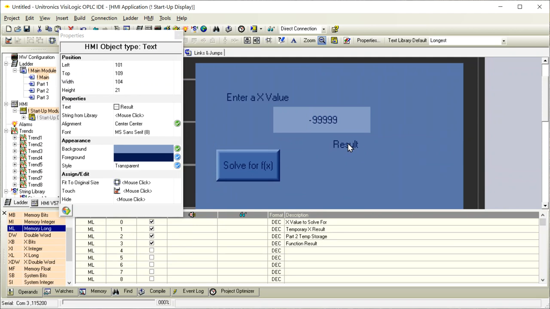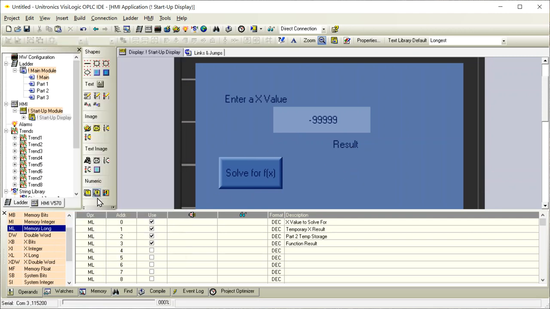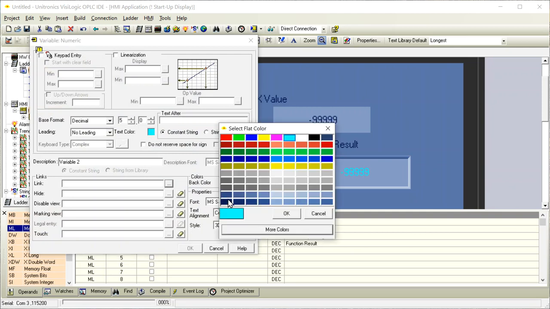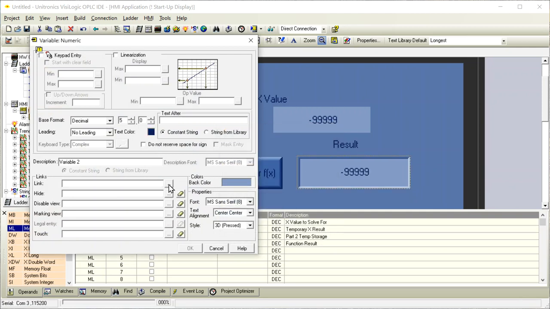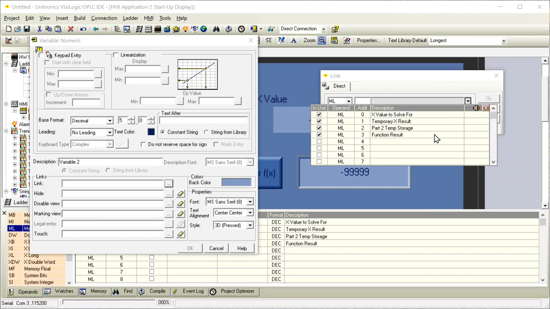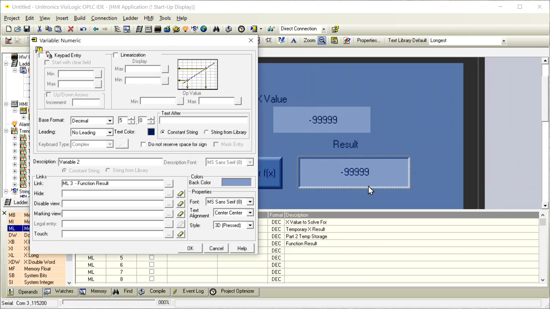Now, the last thing we need to do is have a place for the result to show up. So that's also numeric, and I drag that out, and I'm just going to put a lot of room here so I can make sure my result doesn't get messed up. Once again, don't like the color, change that. And I'm going to link that, and that's a variable that was already created. You could create your HMI interface first and create all the variables up front, or you could create your code and create the variables as you go along. Either way is fine. I'm going to pull this down, and it's the function result that I want to show in here. And I click OK.